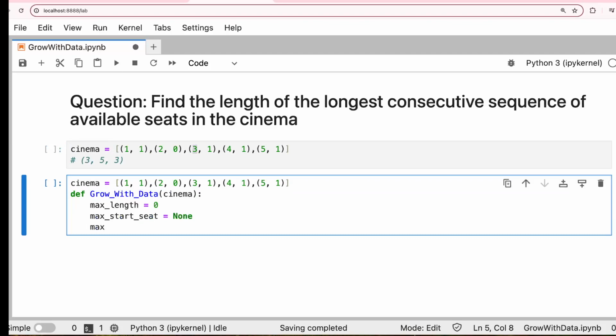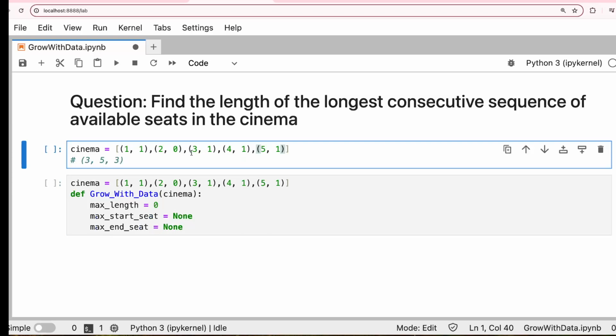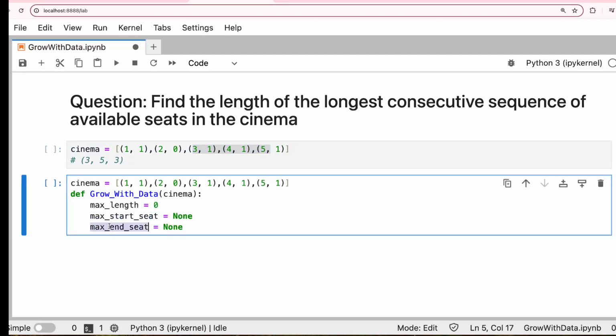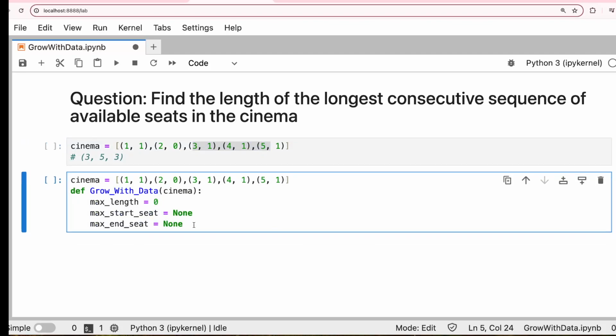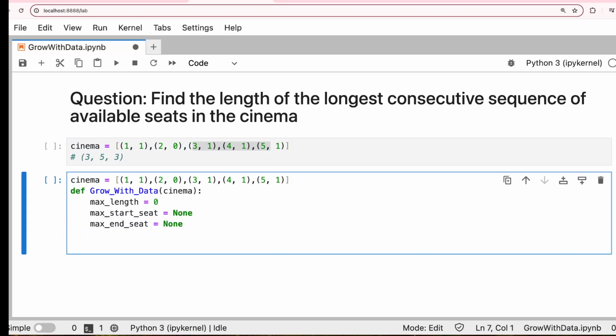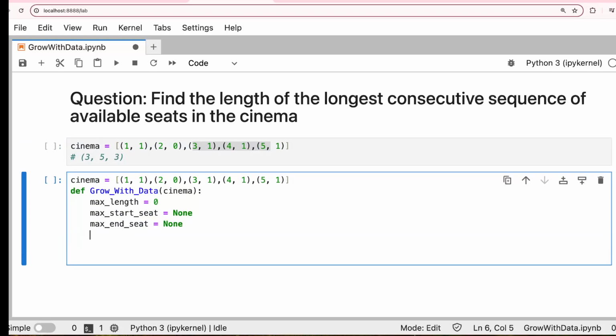And then the maximum end seat. Here you can say None. The end seat is the 5, right? The start is the 3, then goes 4, and the last one is 5. So that is what is going to be stored in the maximum start seat and maximum end seat. The next ones, since we are going to do the looping part, we have to go for other variables. Current length. Current length is going to be 0.